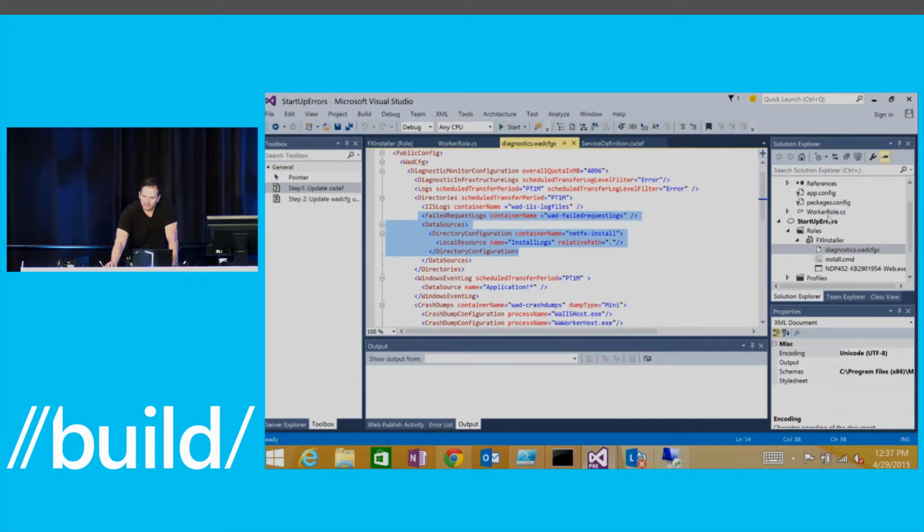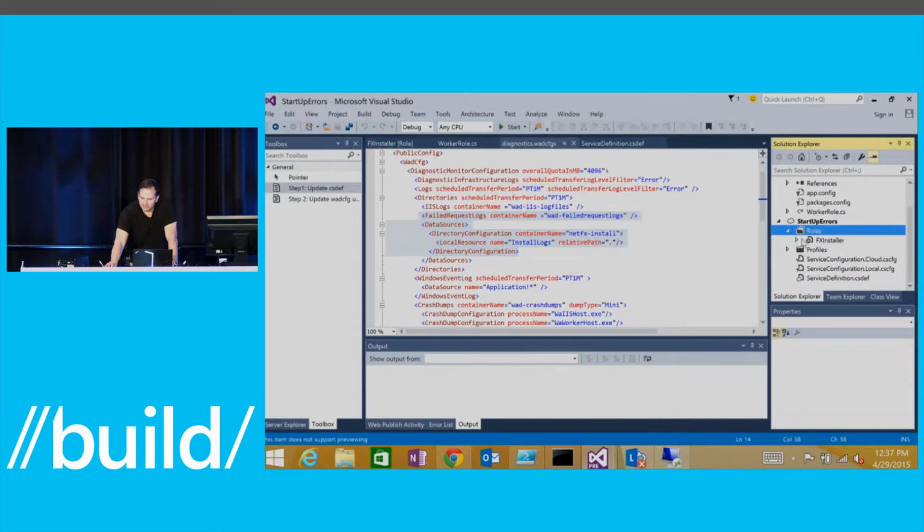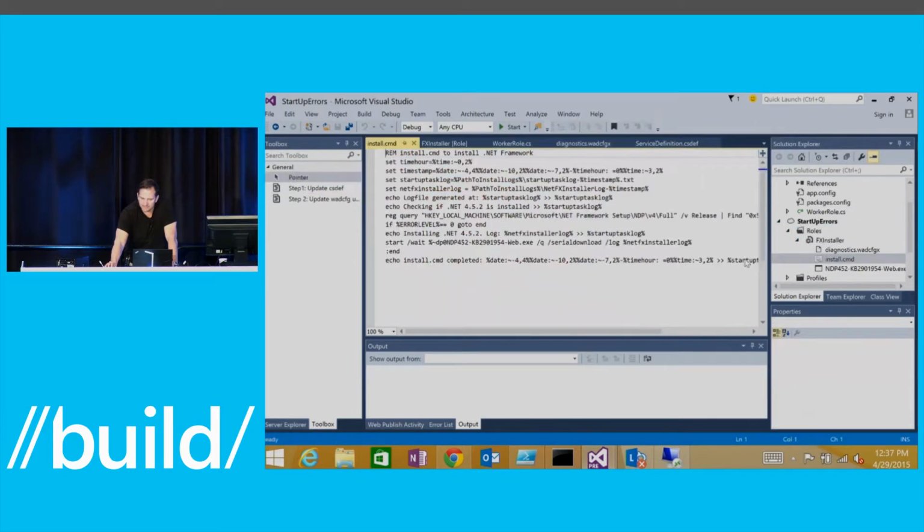And then the last step here is you just add the .NET Framework installer and the install command script to your role. In that install command script, you see that we're writing log messages to that directory. So this is pretty much it.